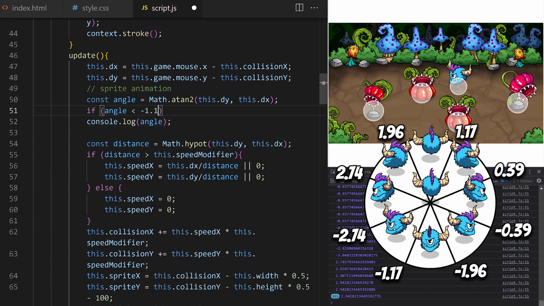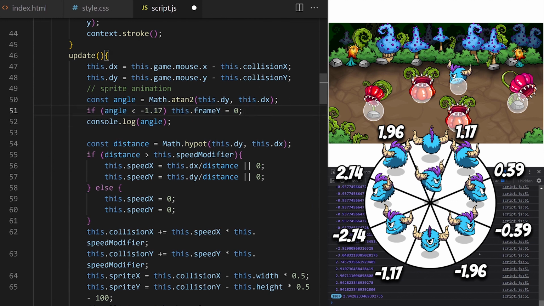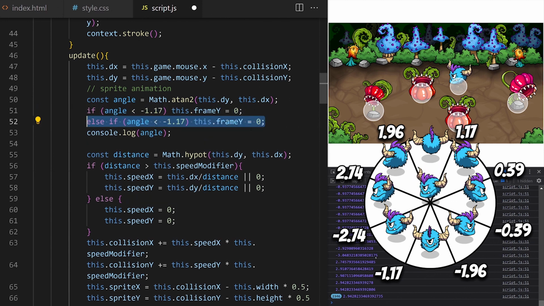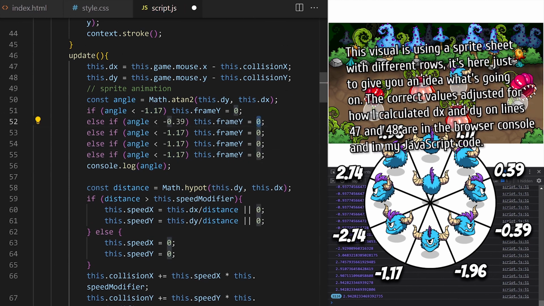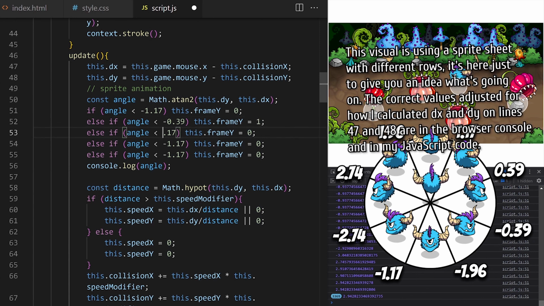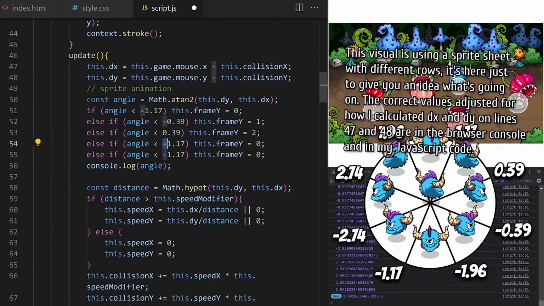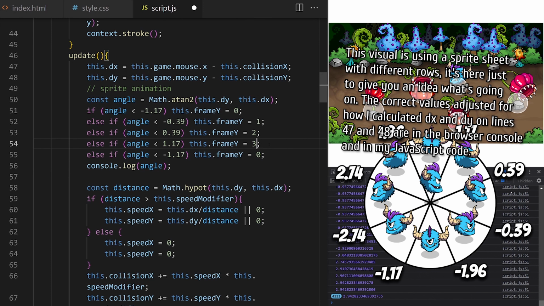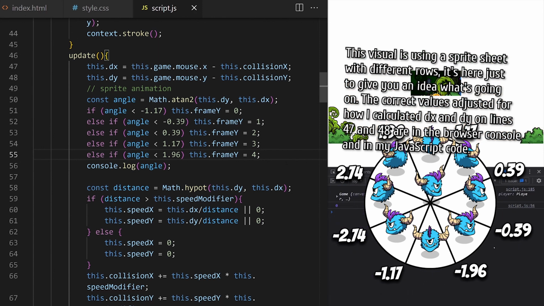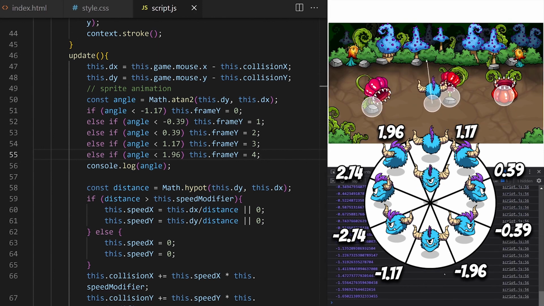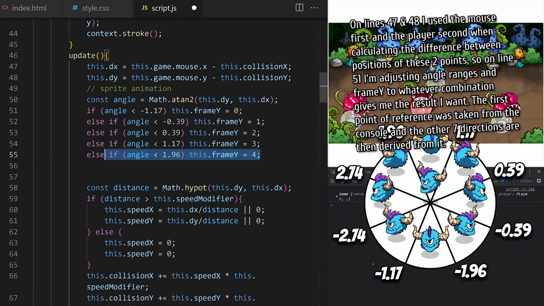If angle is less than minus 1.17, set frame Y to 0. I will copy this a few times. Minus 0.39 is frame Y1, plus 0.39 is frame Y2, 1.17 radians is frame Y3, 1.96 is frame Y4. Let's see. So far this is working great. I think we got it. I can delete the console log.